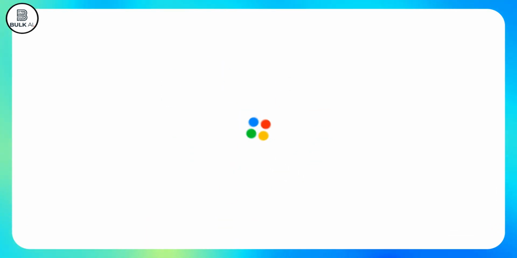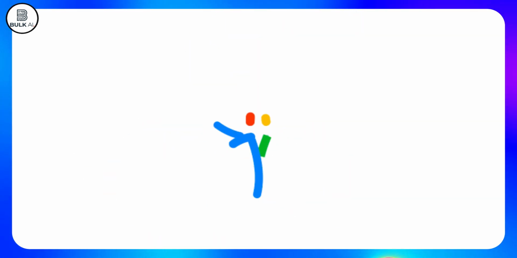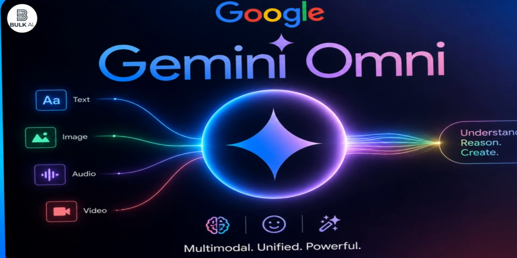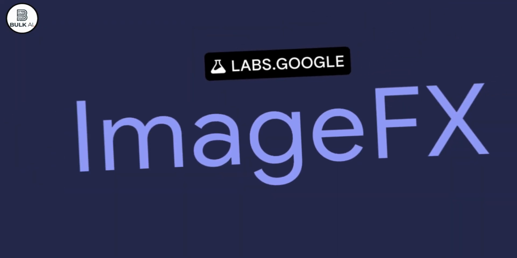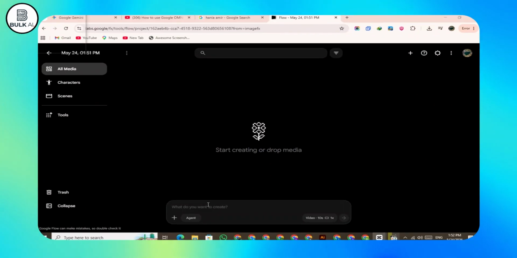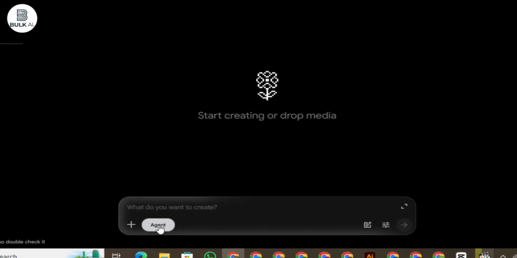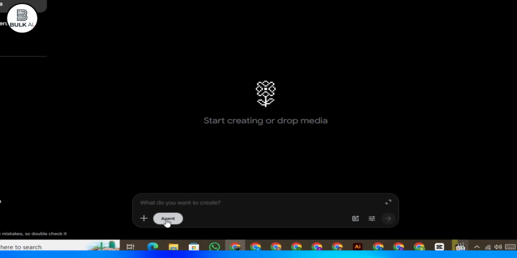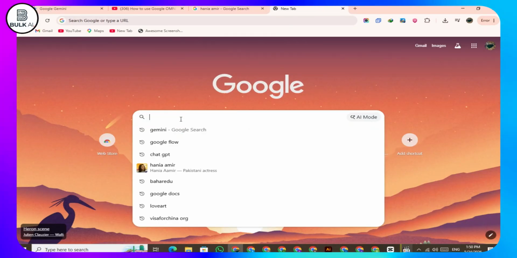Google just launched a game-changing AI update called Omni, and it's now available in Google ImageFX. You can now create ultra-realistic UGC videos, product demos, and viral content using a simple chat-based workflow. The new agent mode makes video creation as easy as texting on WhatsApp. Let me show you exactly how this works.